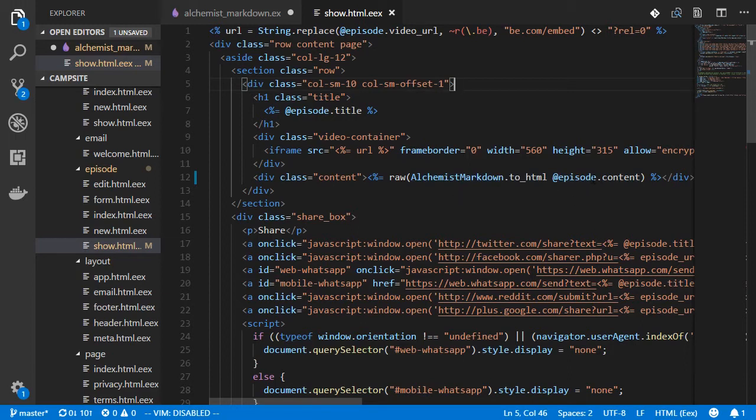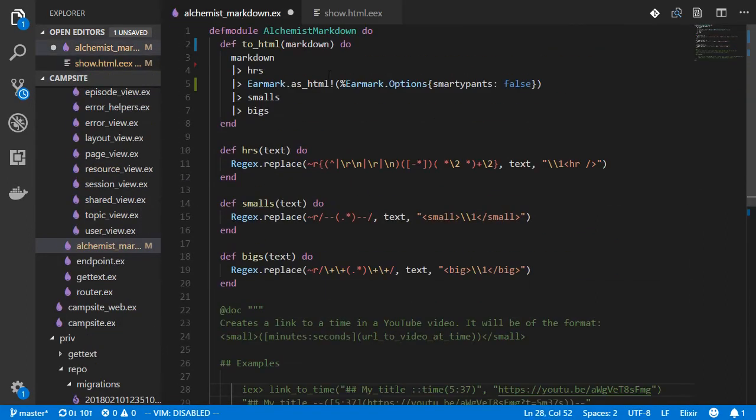And right now we're not using that. Right now we're just passing in the content. So in order to give Markdown everything it needs, we're going to pass in the entire episode like this. And that is going to break because right now this Markdown module is expecting to get Markdown in and output HTML. It's not expecting a whole episode. So here's how we'll do it.